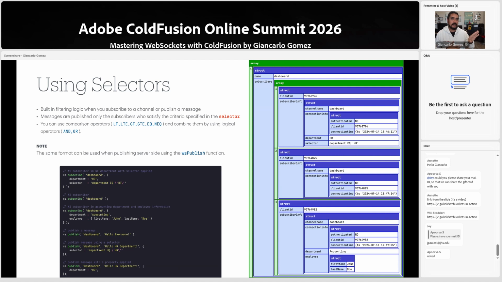If you look at my dump on the right-hand side, that's a get subscribers dump, and it's telling me the first client ID, their subscriber info. You can see that that person has a key of department because they registered with the department, and then they sent the selector of department equals HR. What that means is, hey, I only want to get messages that have a key that equals HR, right? And then you can see at the bottom, there's somebody that logged in and their department is accounting, and there's an employee struct with the first name and last name. So these are things that you can pass, as you can see on the left-hand side, and you basically add keys to your subscriber info, and you can have child keys and all that.